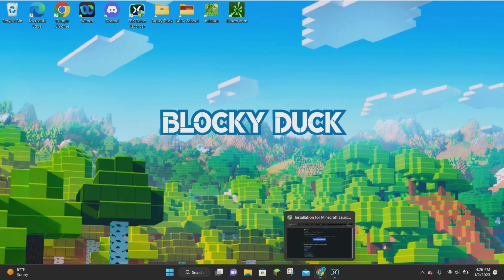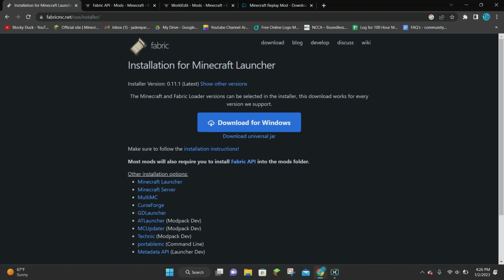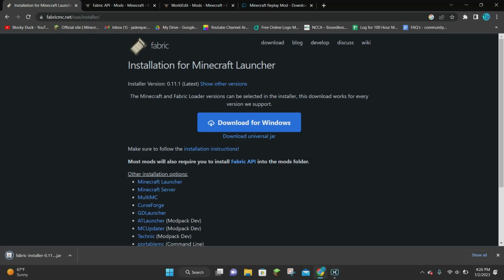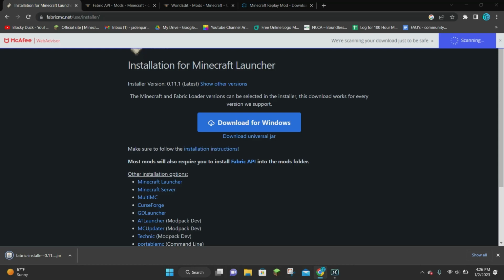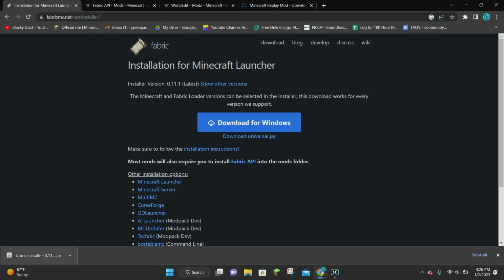So the first thing you want to do is go to this website right here, which is the first link in the video description. Now this is the download website for Fabric. Once you're here, click on where it says download universal jar, and it is going to go ahead and download Fabric for Minecraft 1.19.3. And as you can see, it is now finished downloading.